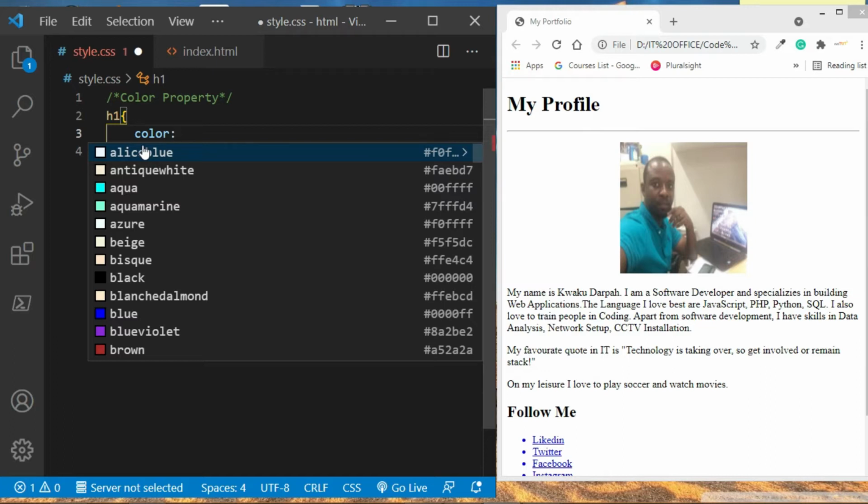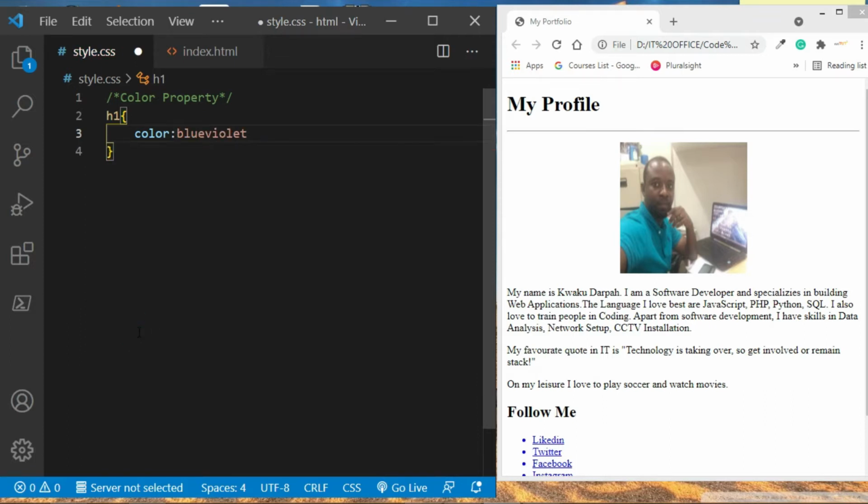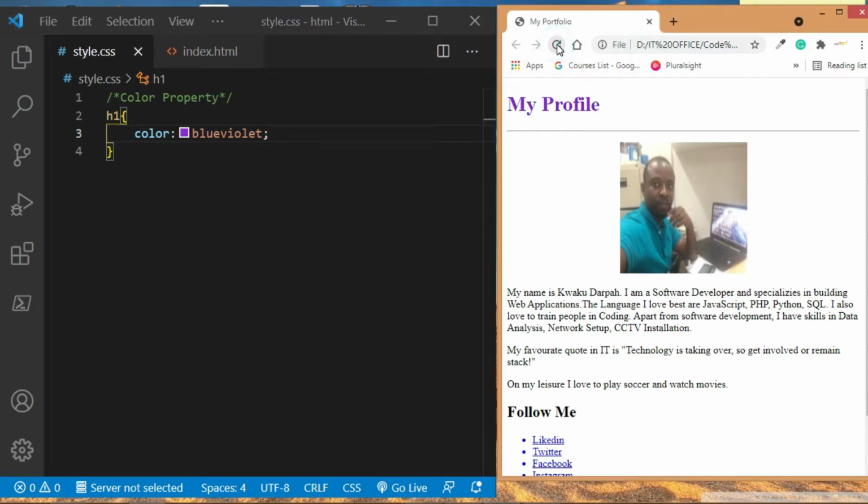Okay, red. Okay, let me give it this color. Then you terminate it with your semicolon. You save it. When you run your page, you see that the color has changed to blue violet. Very simple. So this is how we give a color to a profile.